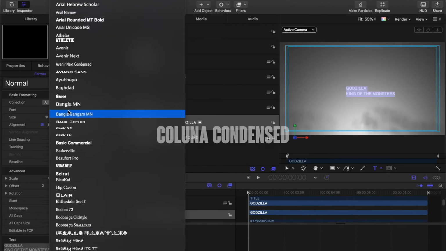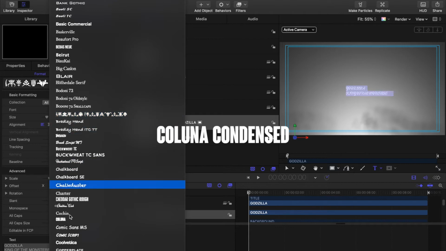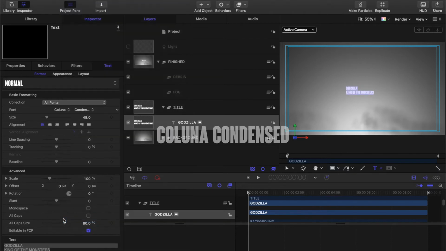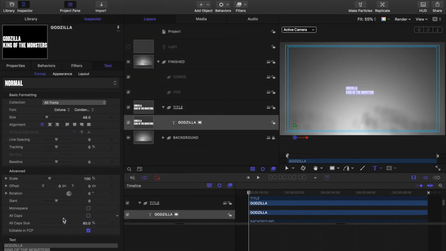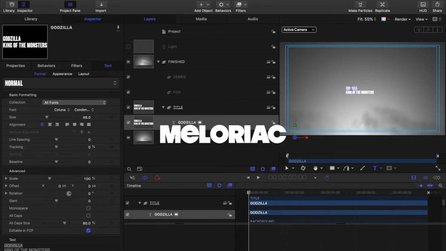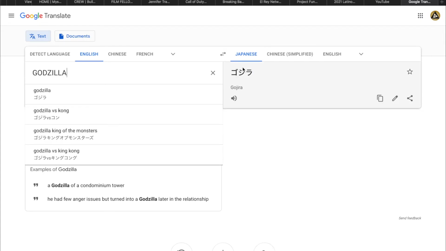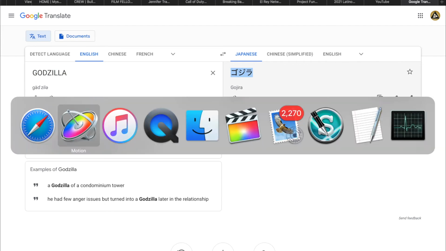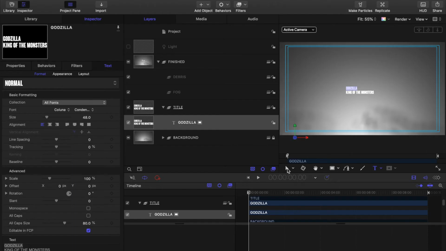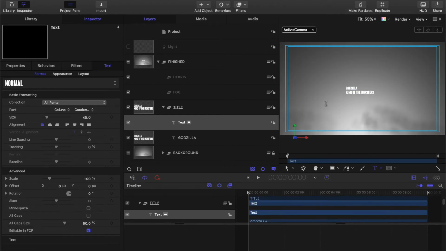Again, the font that I used for this is called Kelowna Condensed. You can find this font on dafont.com, and I will include a link to this font in the description. And the font I use for the Japanese characters is a font called Meloric. This is pre-built into Apple Motion. Go to Google Translate, type in Godzilla, and then copy and paste the Japanese characters that it's translated into. You want to copy that into the second text layer.